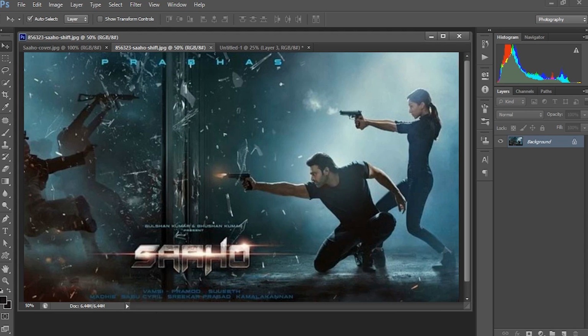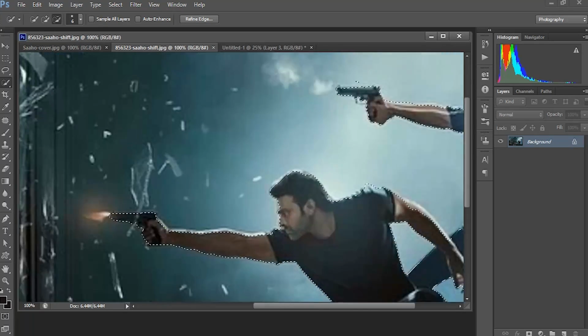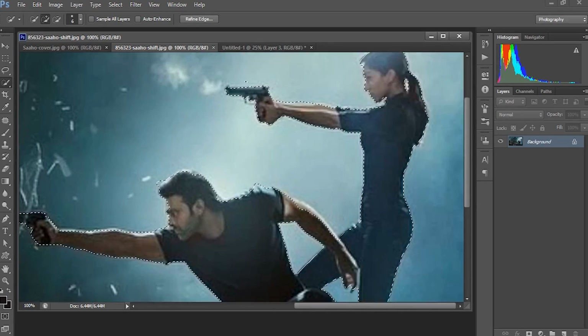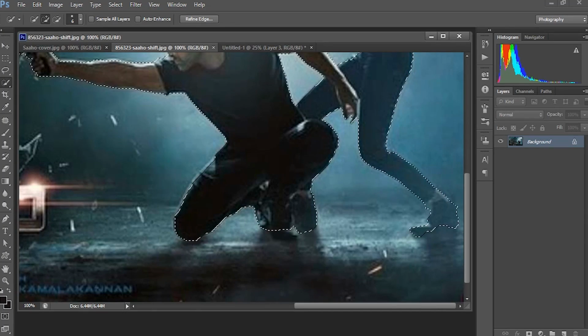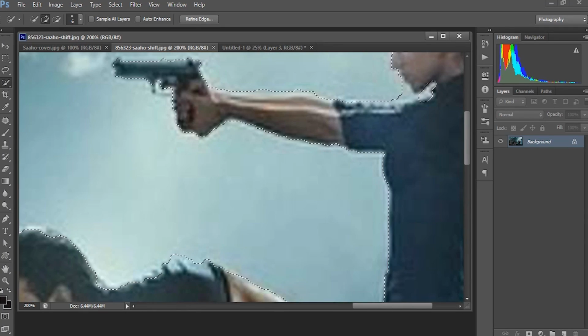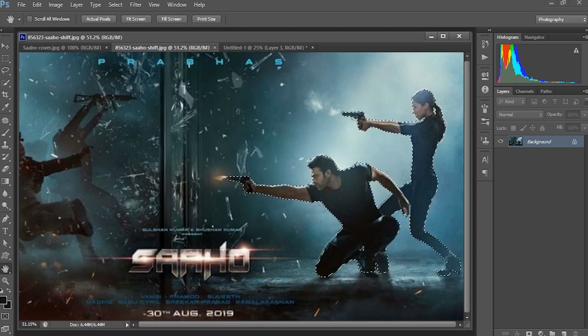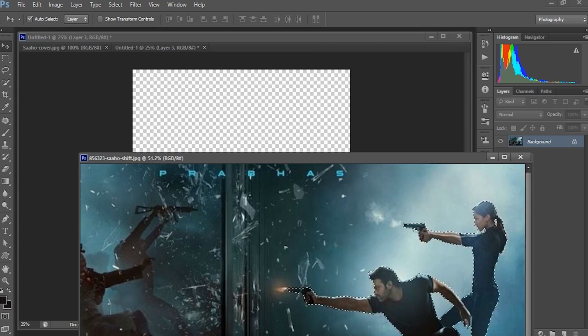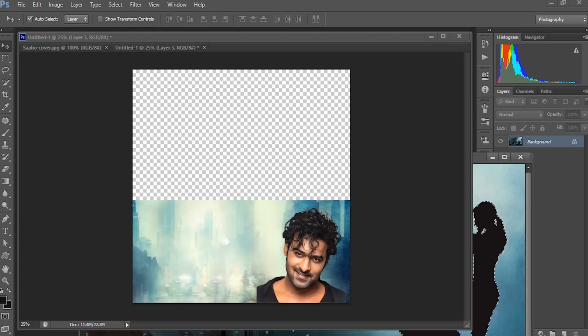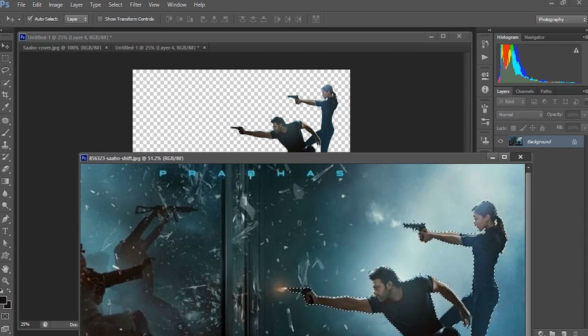Next I'm going to use this image. I'm going to make the cutout of the actor and actress from this image. So I'm using the same selection tool, quick selection tool. I'll start from here. We have made the selection, and now I am going to drag this image from here to our file. So just drag this and drop it over here. Just close this file.